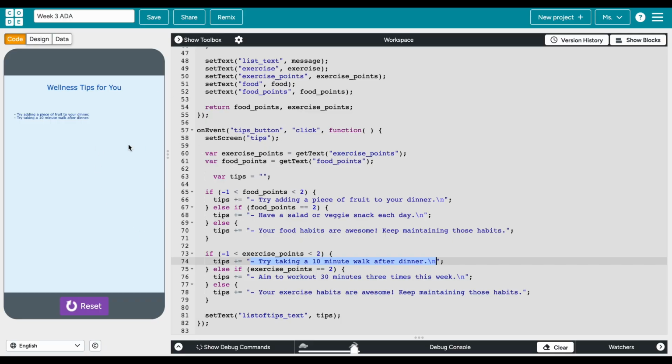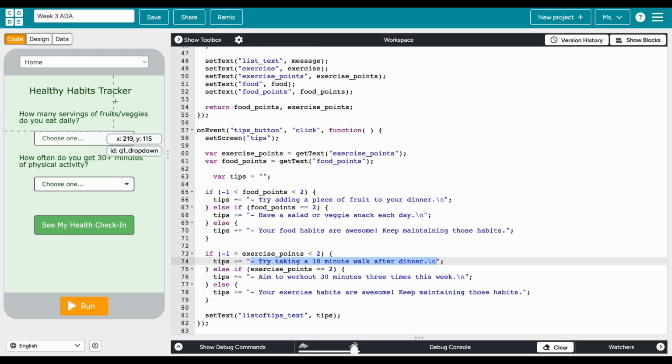So our application looks good and everything seems to be working. So congrats on making our 3-page web application. Have a good day.